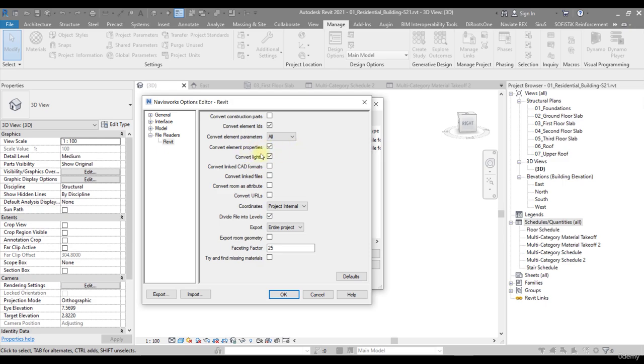Convert lights, we don't need this because we don't have any lighting system or anything. Convert linked CAD formats, no, we don't want any CAD here. Also the convert linked files, we don't want this. Convert room as attributes, we don't need it for this specific task. Convert URLs, we don't have any URLs in this model.